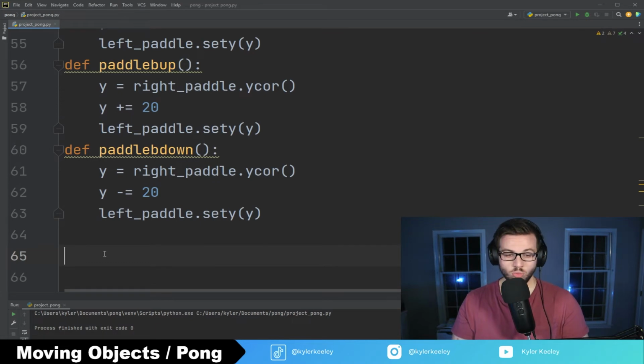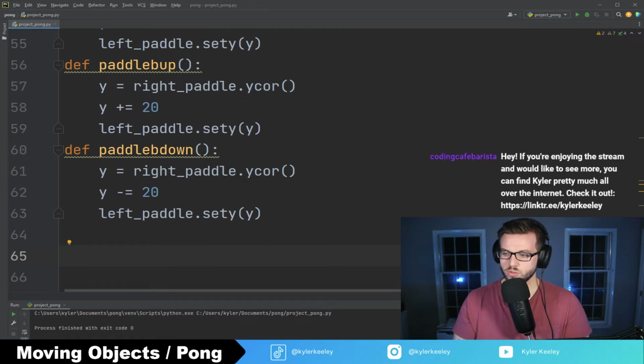Here it is. Okay, keyboard bindings. So let's do it. Using the screen variable again, screen, they use .listen.